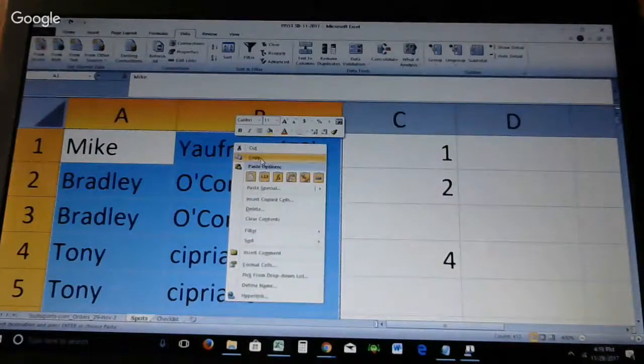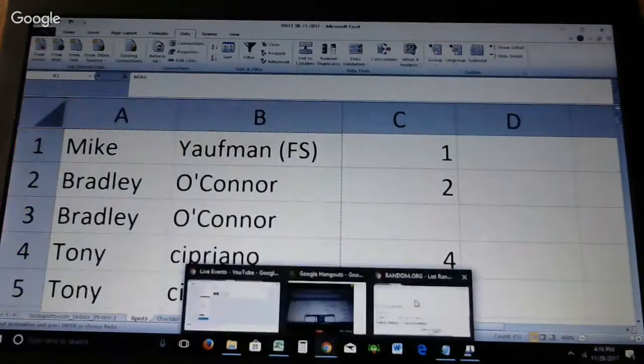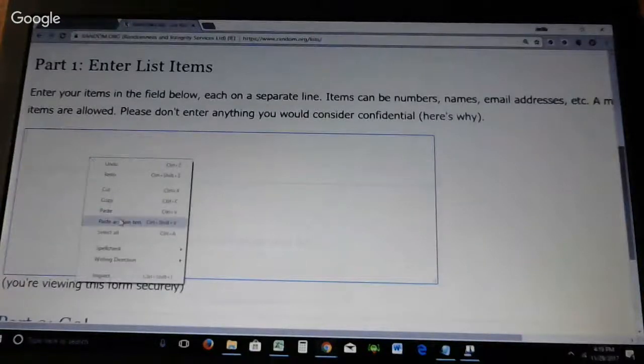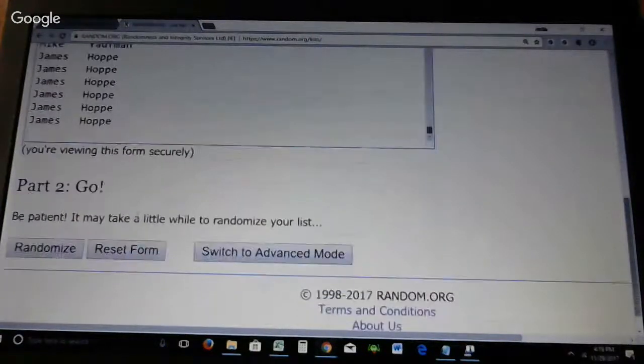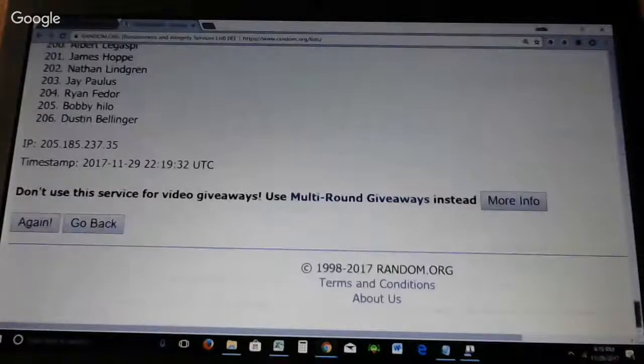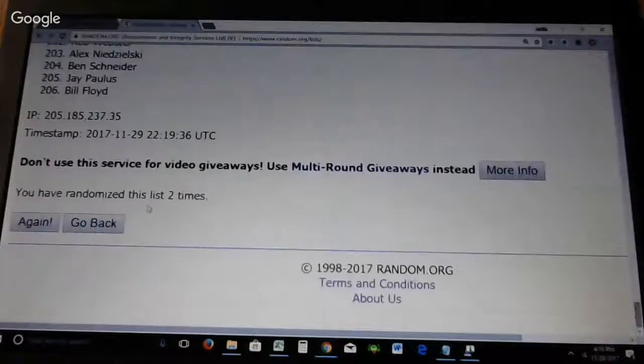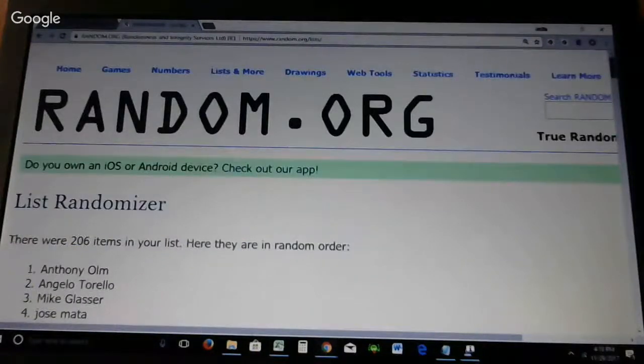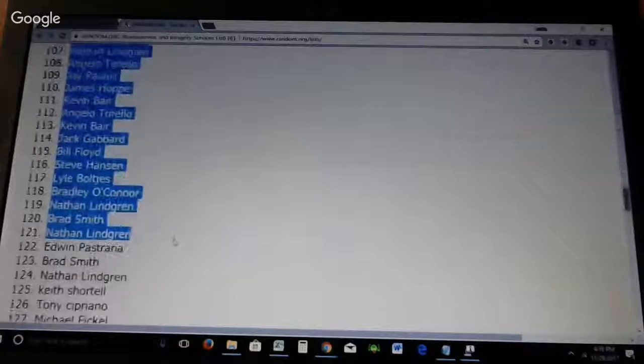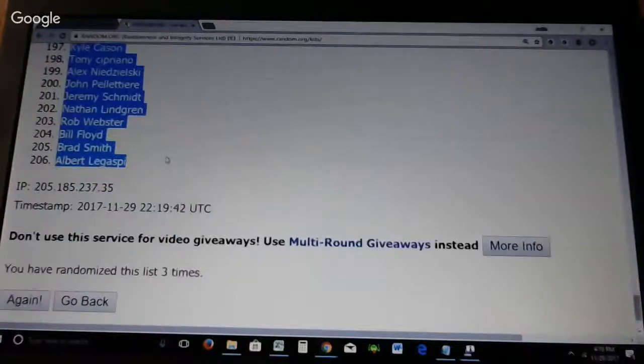So we will copy and we'll paste here. Then we'll randomize 3 times. So here's our first random. Here's our second random. And the last random here. All right, so this is what we'll copy and paste right next to our checklist.